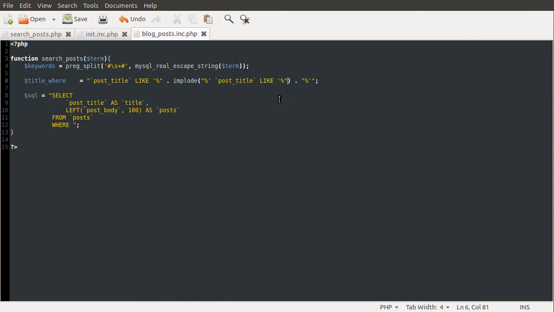So yeah, moving on. The next parameter that you need to pass to the implode function is the array that you want to implode. So in this case, it's just keywords. Easy. Keywords. And that should return the thing that we can use in the where clause.